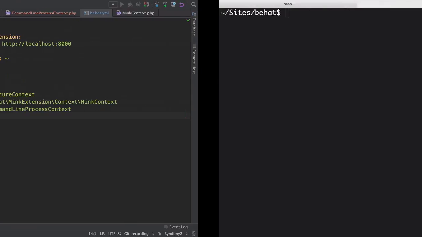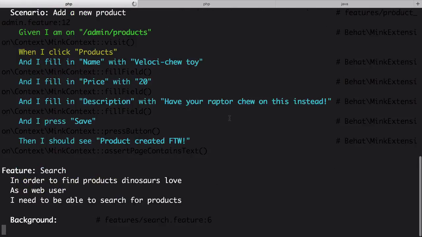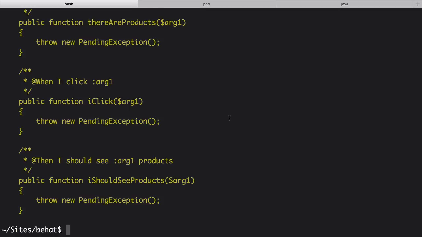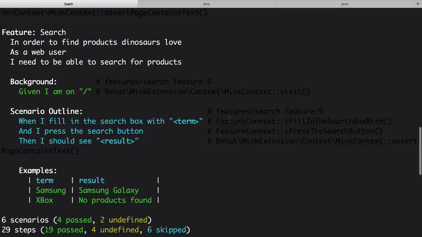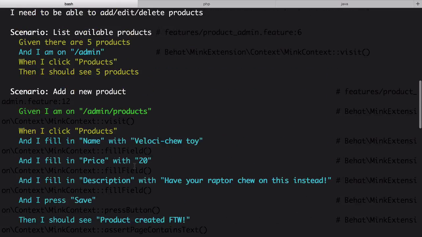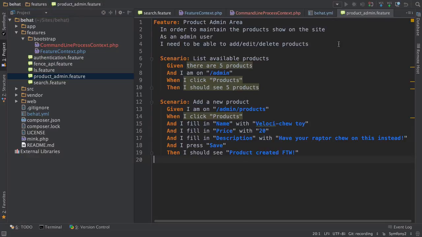If we run Behat now, it should run all of our features, the ls and the web stuff. It does, and it works. Ignore the undefined functions. Those are from the product admin feature. We haven't finished that yet. But we can go further.